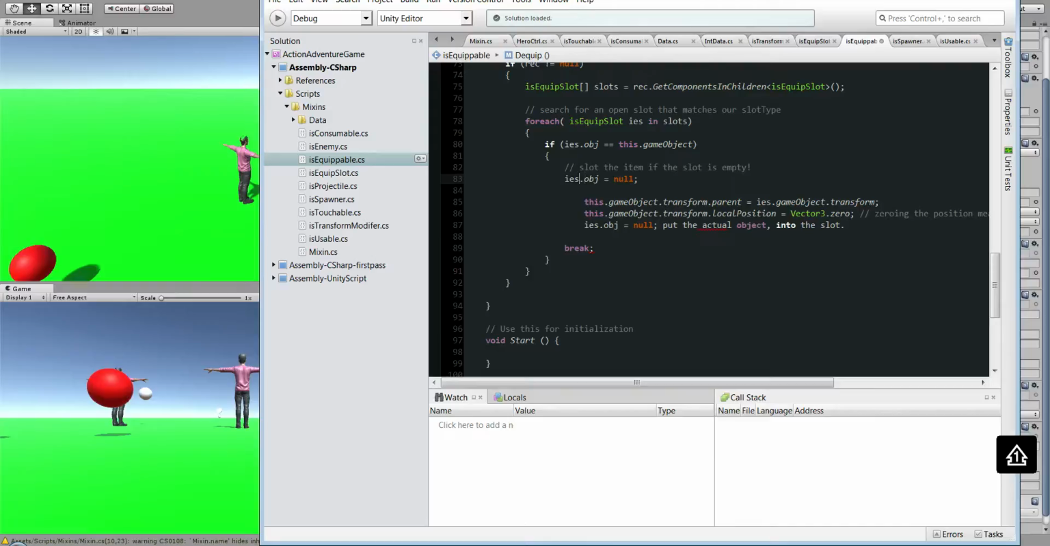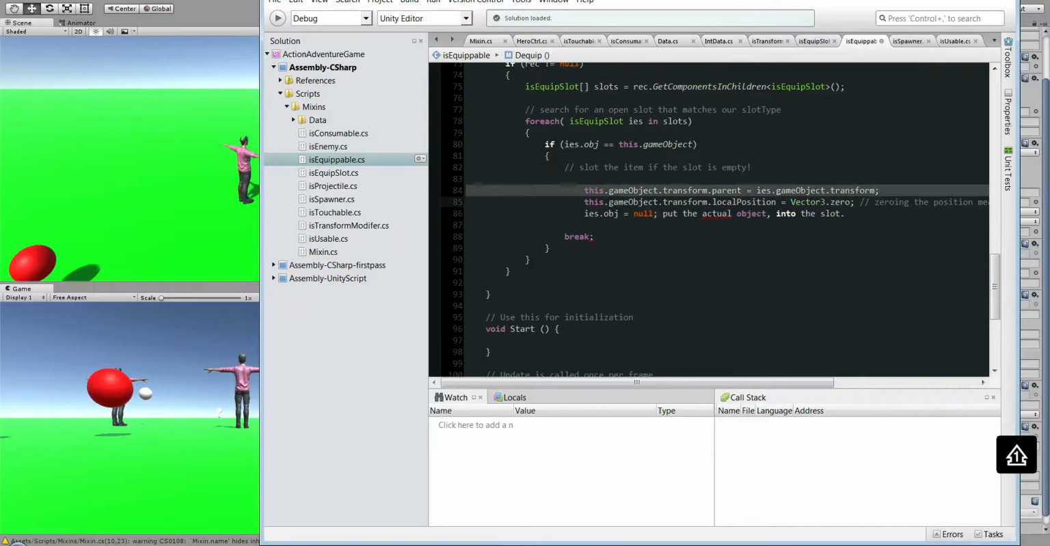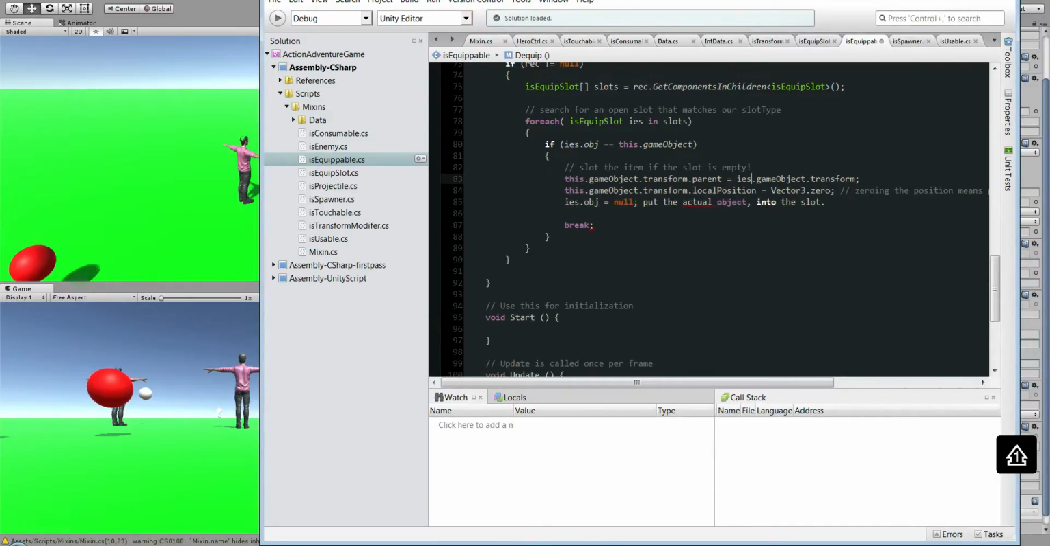Else, what do we want to do? This game object transform parent equals. So who owns our object when we dequip it? The world. So let's say null, because we have no parent anymore. We're detached. That also means that our local position is, drop pause. What's drop pause? Let's compute it.